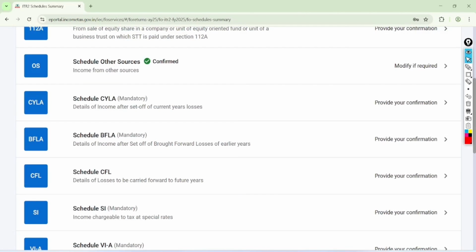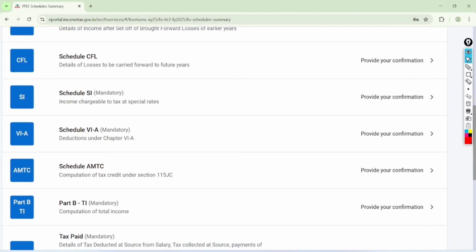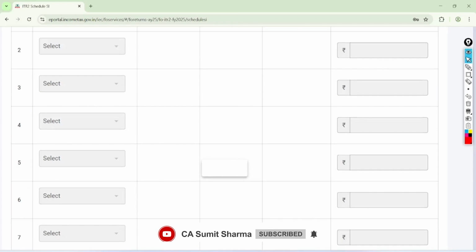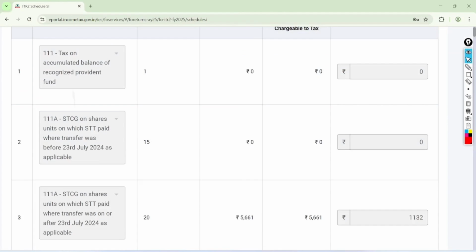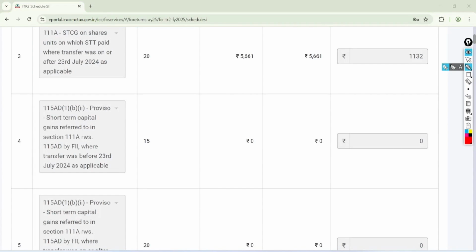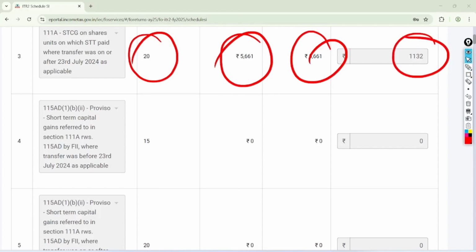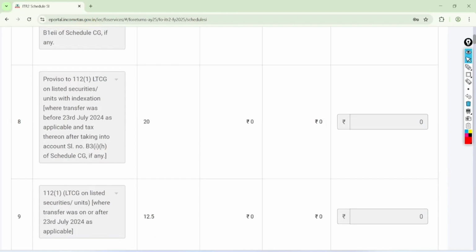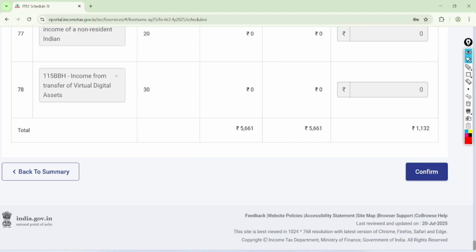Now CYLA, current year losses, brought forward losses, carry forward losses. If you want to do something, you can do it. Schedule SI means special income. If you have long term, short term, dividend, any income, dividend is a normal taxable income, any crypto income, any gaming income, it will be shown here. Suppose here our taxable income which is chargeable at 20% is this much amount, and this tax is payable on this income. For any taxable income schedule, you need not input any details here, it will come calculated automatically. Come to the last of this page and click on the confirm button.